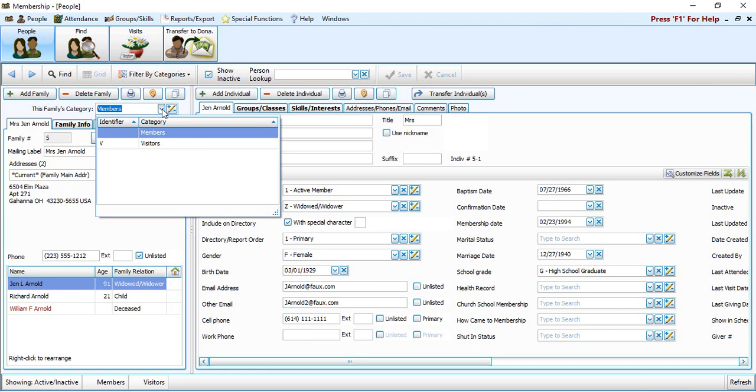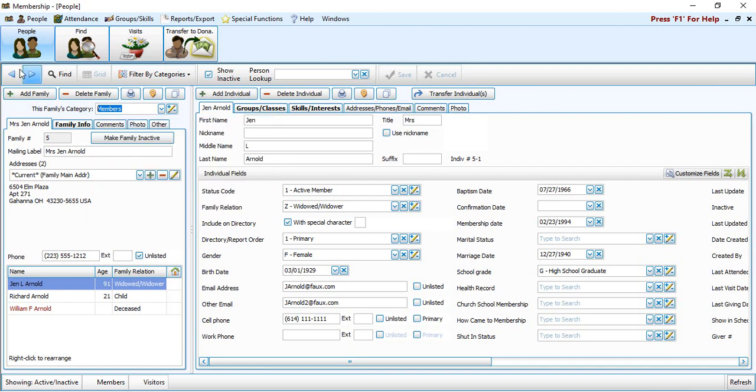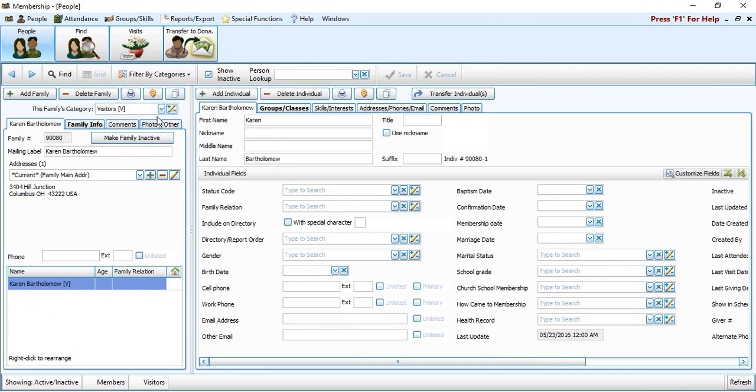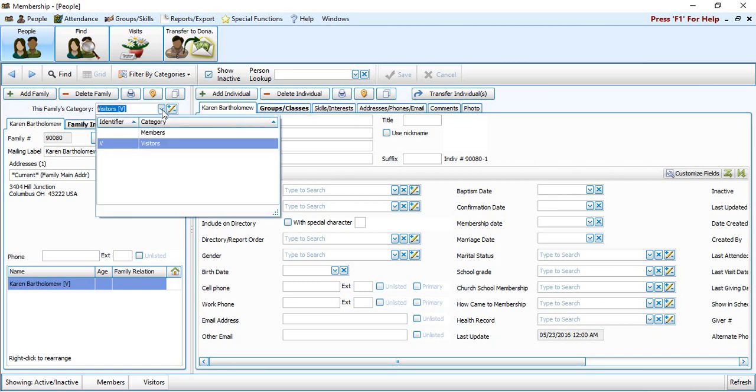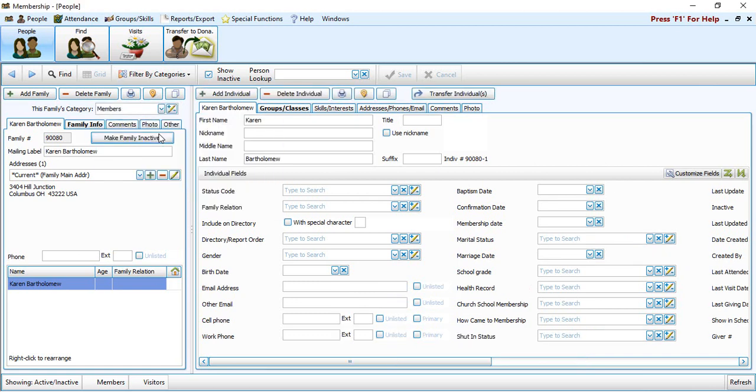If you have a family that needs to change their family category, so by default, let's say when they were entered, they were a visitor. Let's say Karen has joined the church and you need to change that category from visitor to member. It's a really simple fix. Right here under this family's category, you simply hit the down arrow, choose member. It's going to update her record, and now her family category is a member.